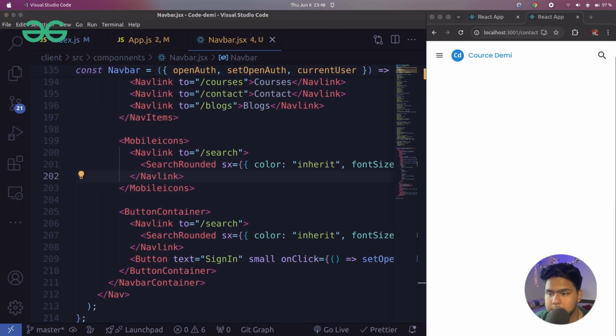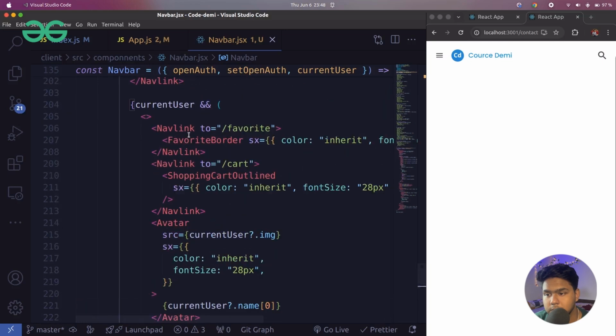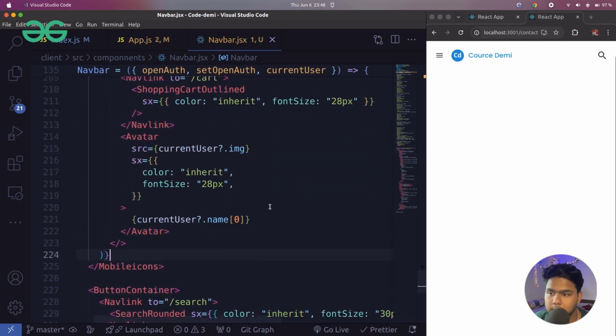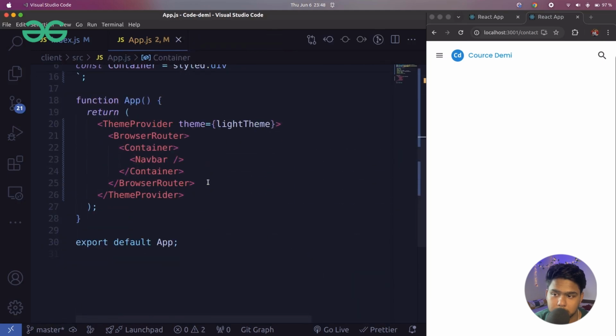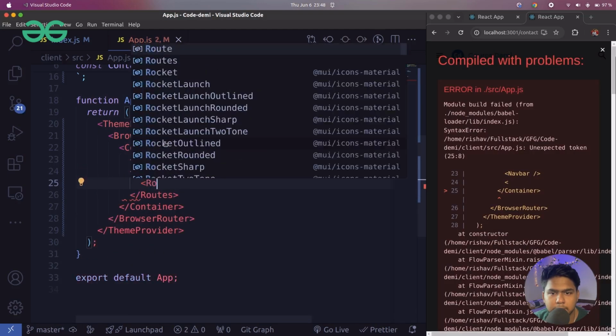So we are having our search button, and now let's see what else we need. Yes, we will be having our favorite and this stuff if the current user is present. So I have just added that thing. Now our nav bar is completed, I guess. So it is looking pretty good.